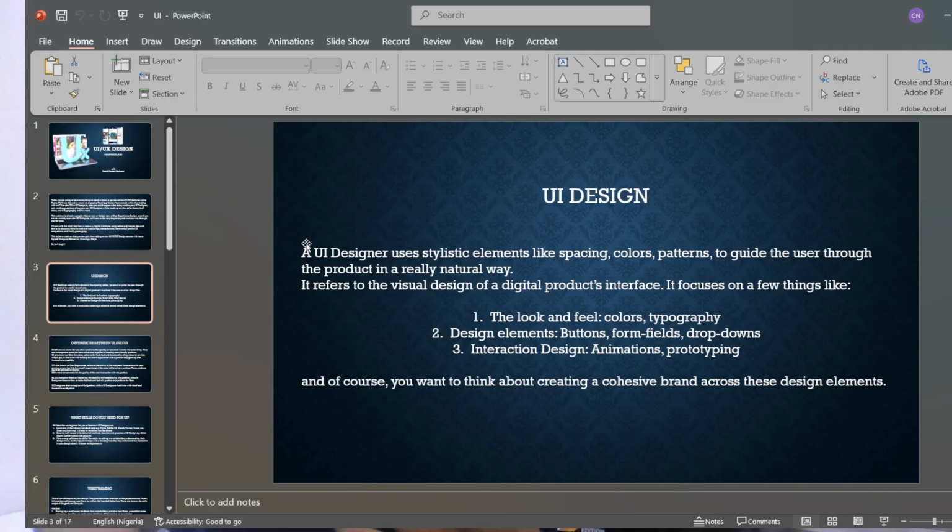Okay, and so what a UI designer is expected to do: a UI designer basically uses stylistic elements like spacing, colors, patterns, images, to guide the user through the product in a really natural way.